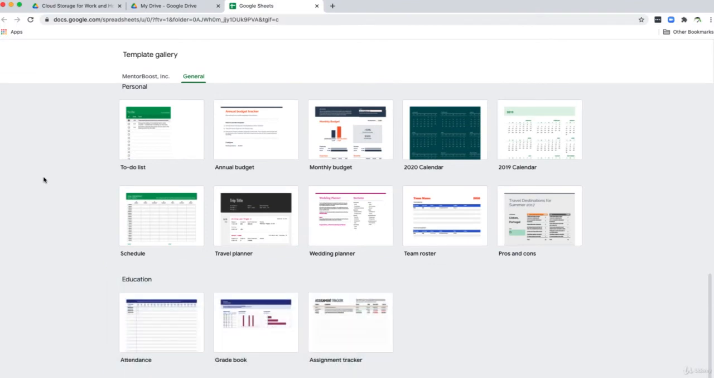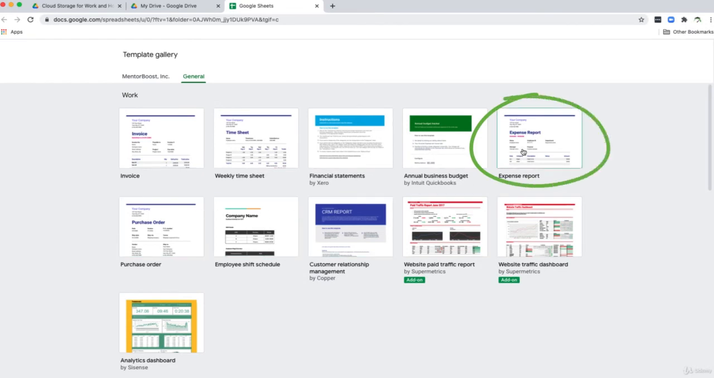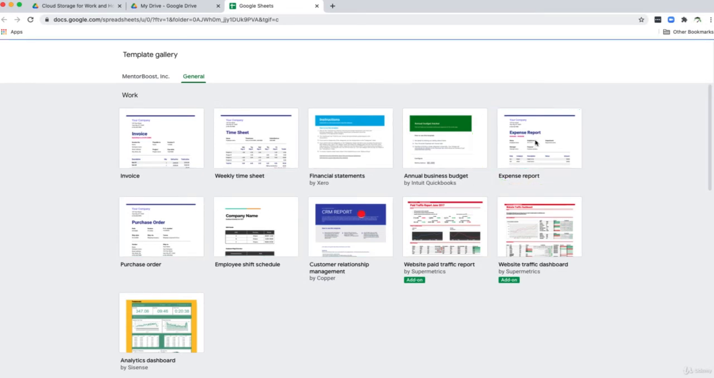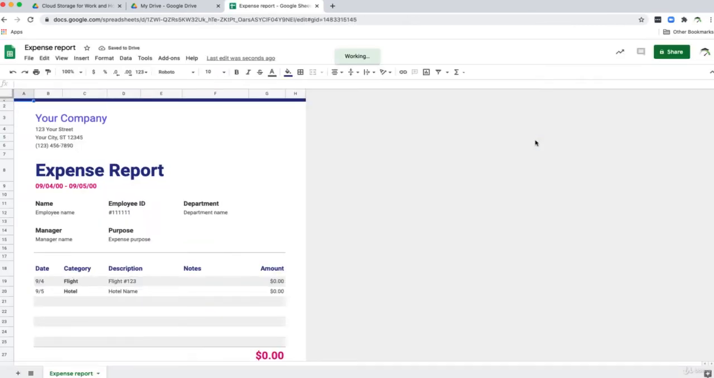Let's scroll back up here to the top to find a good example. Let's grab the expense report because this is one that I've used personally to submit expenses for work. Simply click on it, and a copy of this report will be added to your Drive. From here, you can make any modifications to it that you'd like. It's now yours. So I think you can see how time-saving this repository of templates can be.